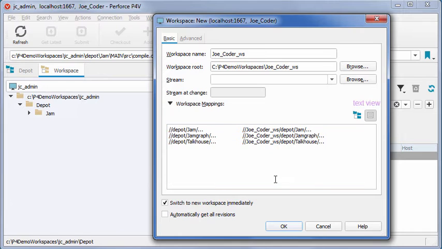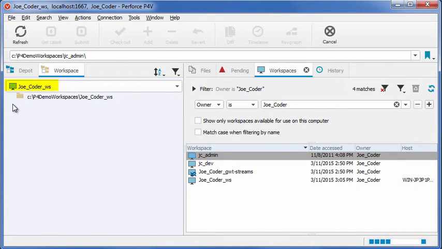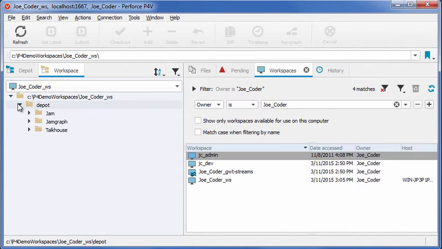Alternatively, you can use the text view. The depot location of the file you want is on the left. On the right is the path of your workspace. This path starts with your workspace location and then repeats the same depot path for the file or directory. When you check the Automatically Get All Revisions, then hit OK, the latest versions of the selected files will be added to your computer.